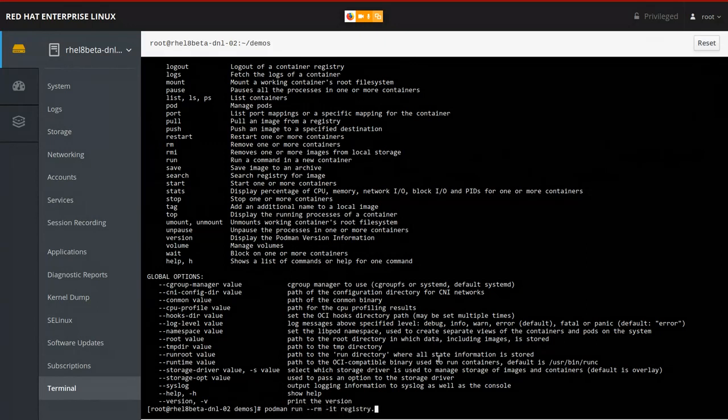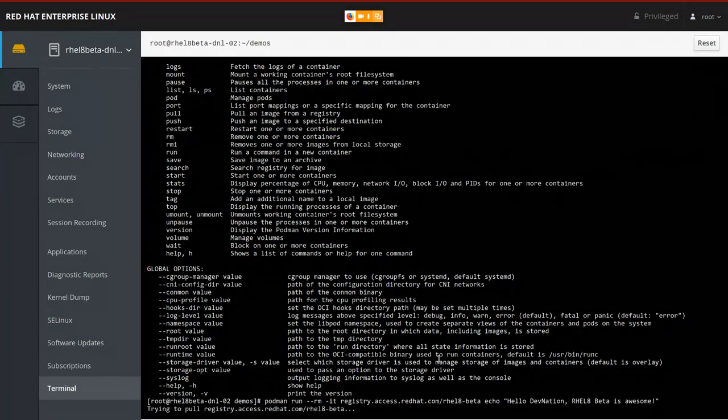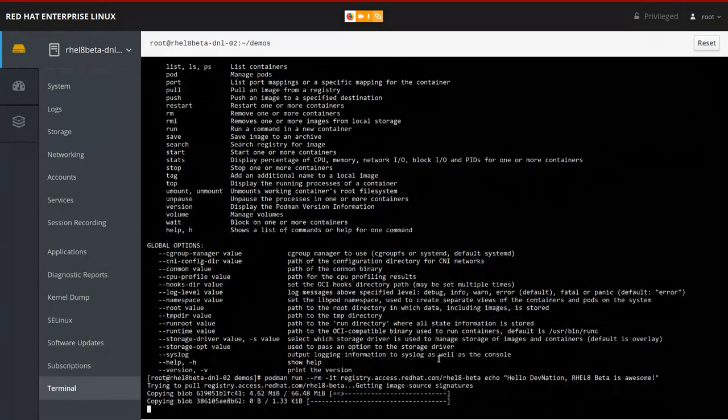registry.access.redhat.com. We have RHEL 8 container images available for you if you want to play around with them. I suggest you do. And just say hello DevNation, RHEL 8 beta is awesome. And I should be able to run this. I will pull that RHEL 8 beta image from the Red Hat registry and run that echo command in it.